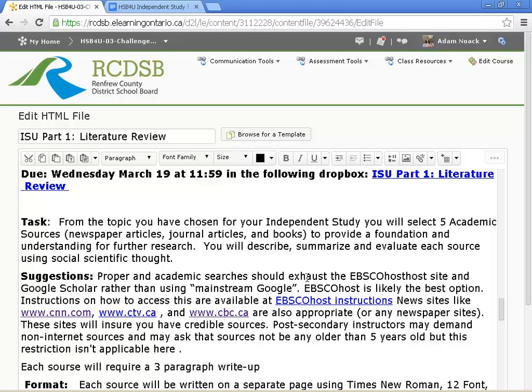Okay, so you should exhaust your options. Now, not everyone is going to have this EBSCOhost site, but each of your home schools should have a subscription to some sort of journal database. This is what we use in Renfrew County. So if you click that, it should give you a link on how to do that. And I gave you the password for out-of-board students, so you can use that.